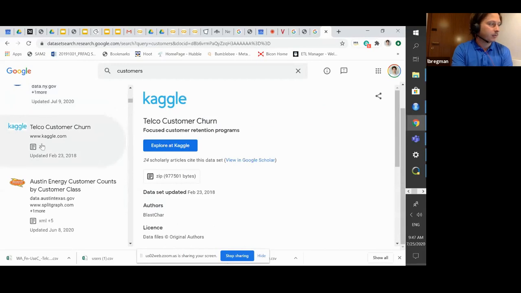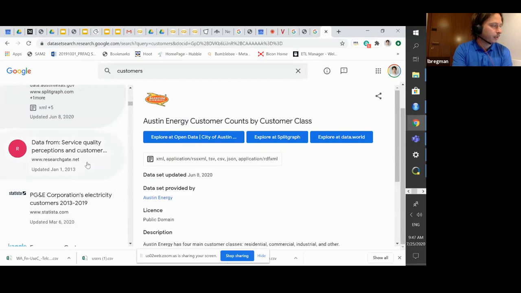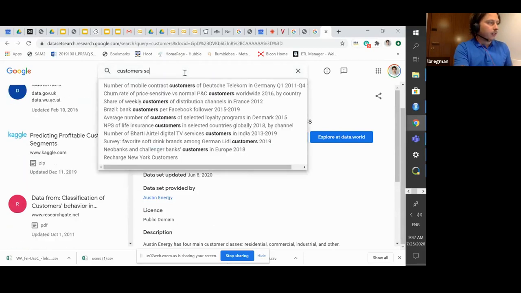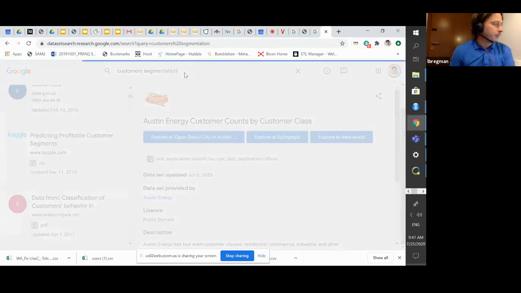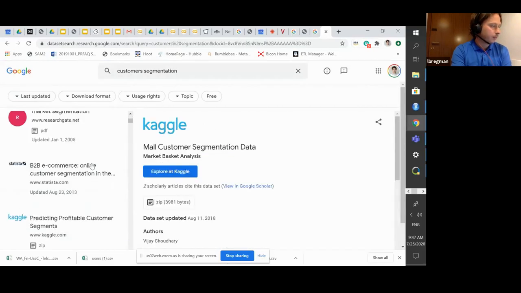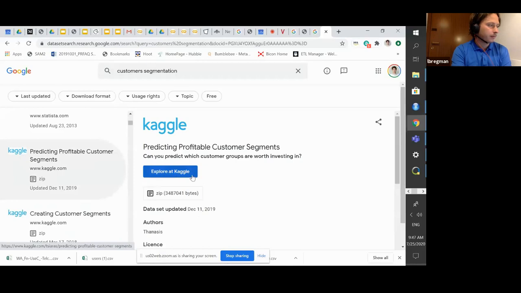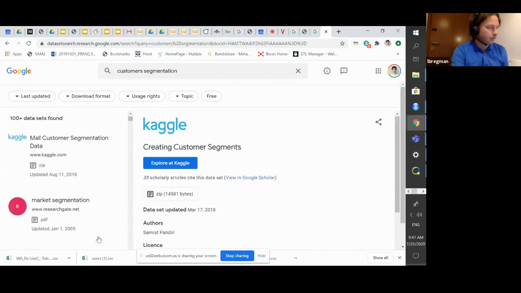Yeah, so telco customer churn. We will talk about churn also, but there are a lot of publicly available data sets which you can find here. As you can see, a simple search gives you a pretty good selection of possible data sources.